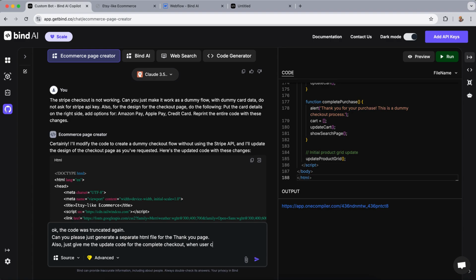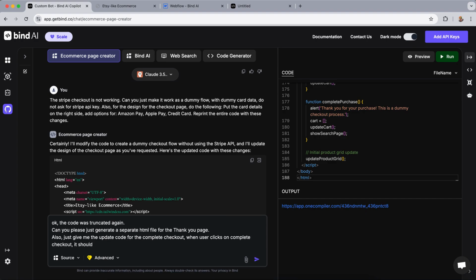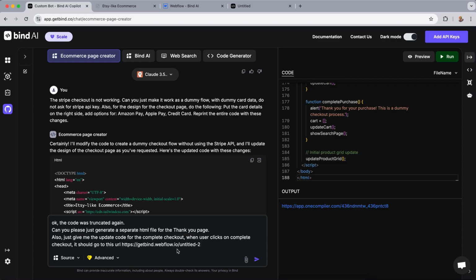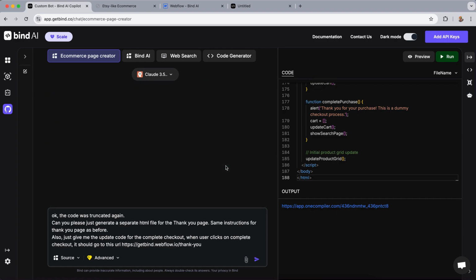Okay, when user clicks on complete checkout, it should go to this URL. This URL. We're going to create this new URL in Webflow. So let's just say thank you. Thank you page. Same instructions for thank you page. So let's reprint because it was a while ago.